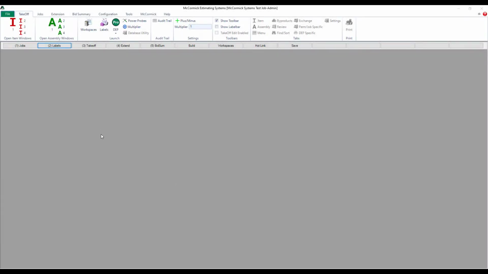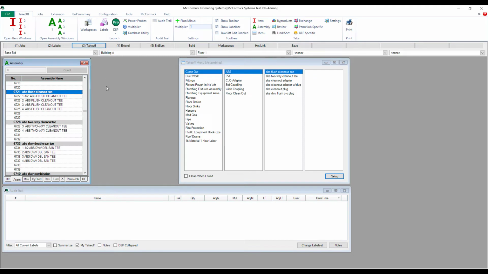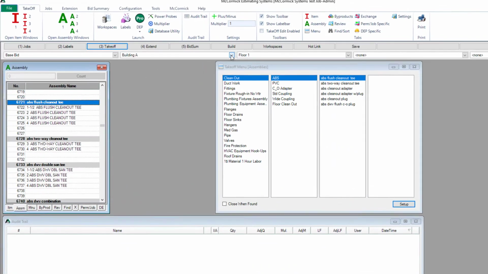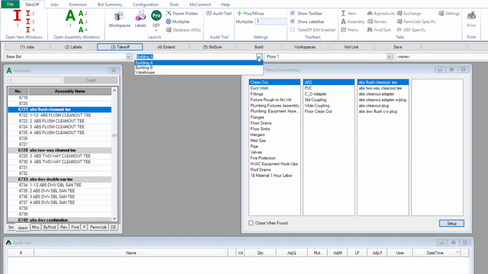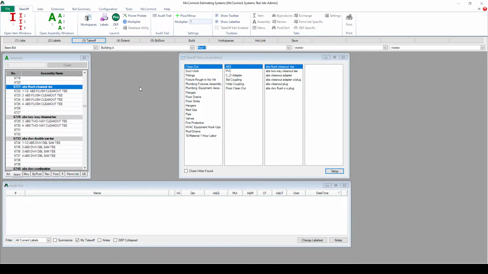Okay, let's get to the fun stuff and start putting in our takeoff for those breakouts. I'm going to hit button number 3 here, and it's going to launch our takeoff screen. The first part of my presentation will be on manual takeoff, then we'll go into digital takeoff on a PDF plan. The first thing that I'll show you is that the labels we set up in step 2 are now drop-downs up top. Simply flip to the appropriate label that you want to work on. Let's start doing some takeoff on base bid Building A Floor 1.